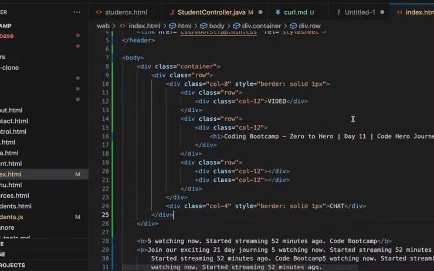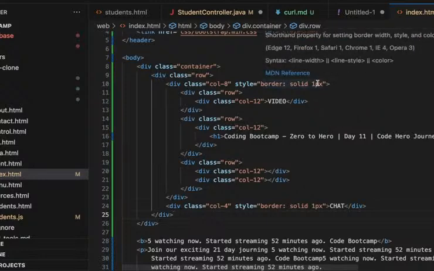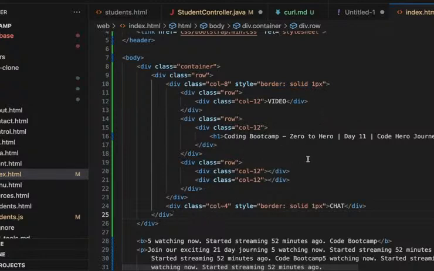So we have divided into one row. We have one row which is divided into 2 columns. So the first column has the video, and the second column has the chat box.